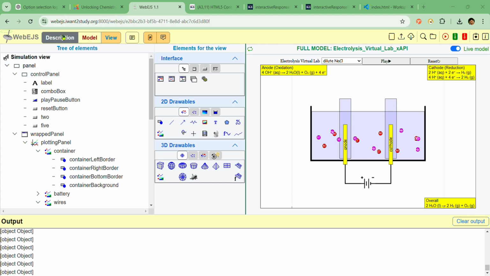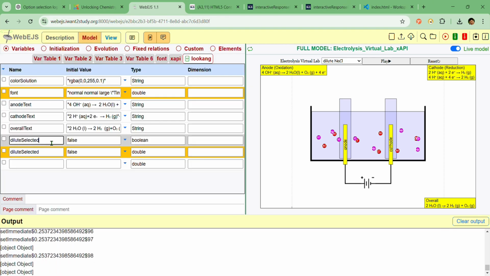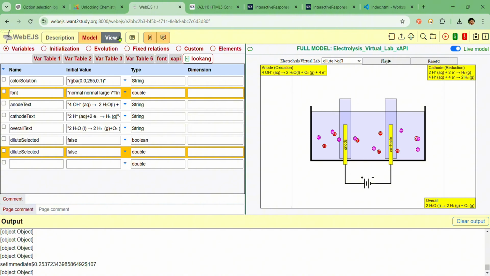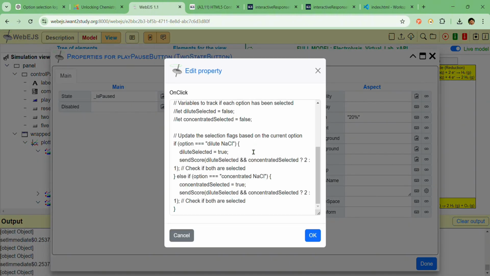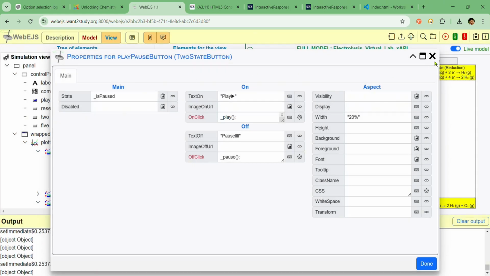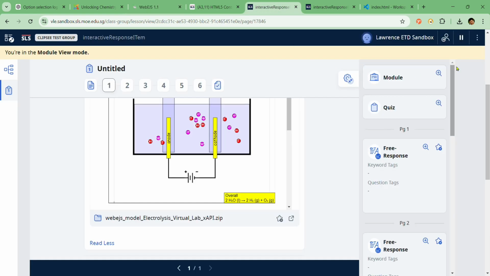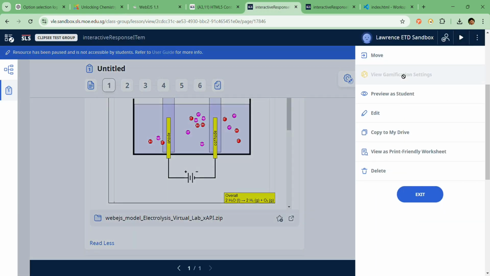In this case, because of the interactive's complexity, certain variables, such as dilute selected and concentrated selected, need to be declared as global variables and initialized as false. After declaring these variables, the play button can now function correctly to send either 2 marks or 1 mark, depending on the logic implemented. To test this setup, upload the interactive file to SLS.